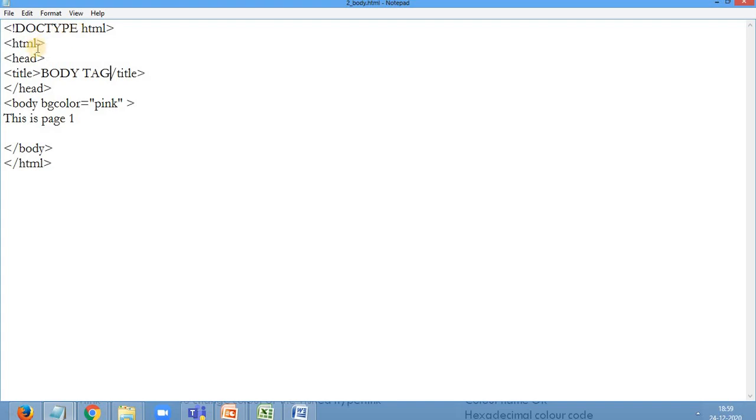Doctype HTML, HTML, head, title. In this case, the title is body tag. Body tag will be displayed in the title bar. One angle bracket is missing here. Then close the head. Body, BG color. Please note the spelling of color. There is no U. Equal to pink.